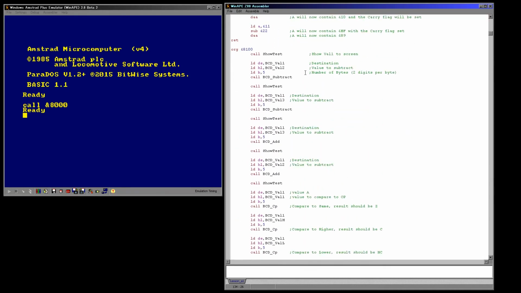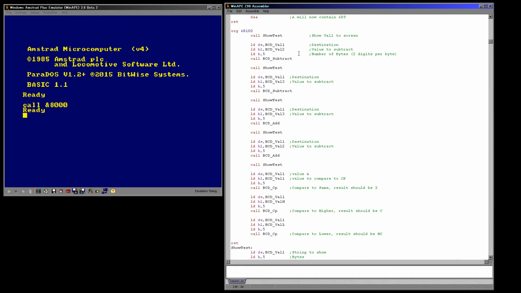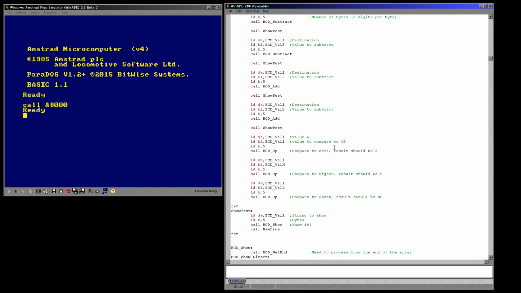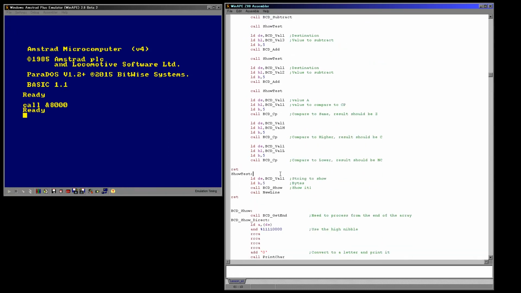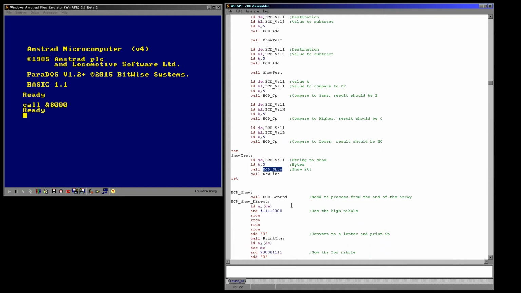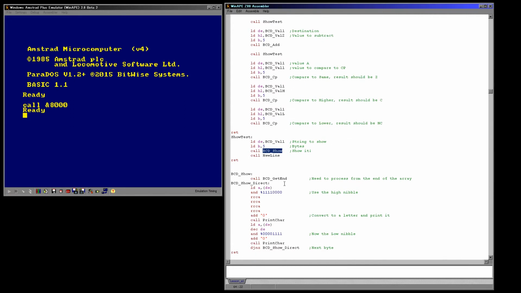So what are we going to do in our second example then? Okay, well, let's have a look. Well, first we're going to show this string. We've got this show test function, and because we're going to use this many times, I've created a quick function. All it does is load the value we're going to show into DE, load B with the length of the value, which is 5 in this example, and then run the BCD show command. The BCD show command, let's have a look at that now.